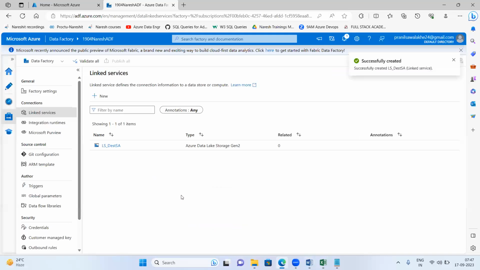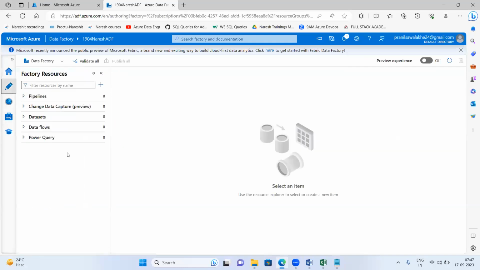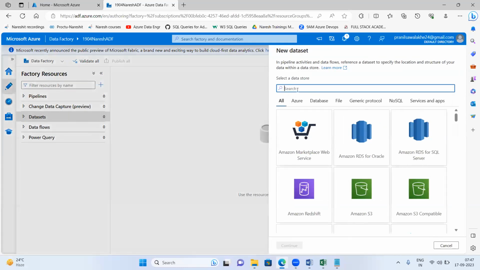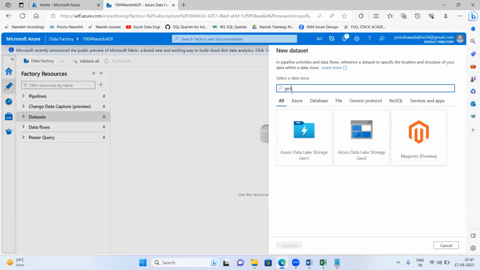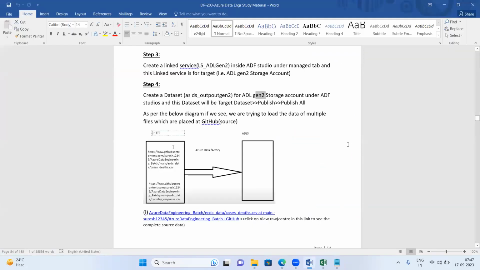Dataset. Same steps, guys. See what I showed. Storage account created, ADF created, linked service created, and now creating a dataset. So come here, click here and say new dataset. And here it should be Gen2 only. This linked service we are getting with Gen2, dataset also we are getting with Gen2 storage account. So type here Gen2, continue.